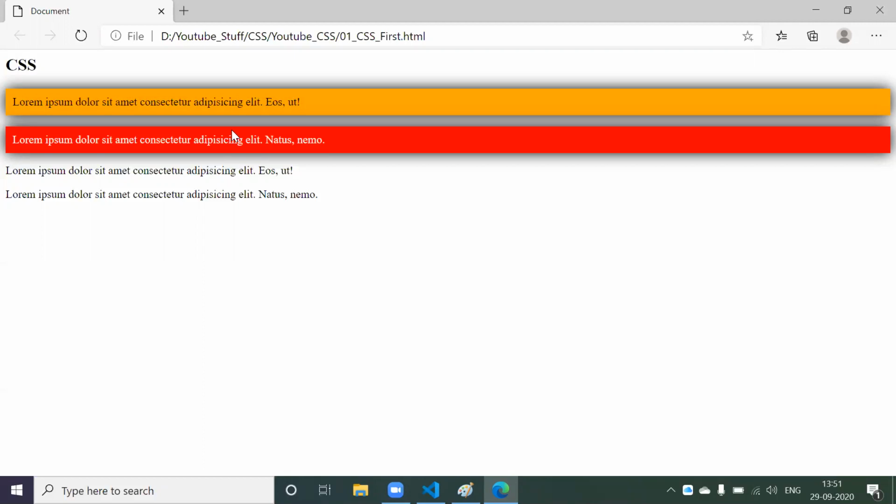a specific requirement. Now I want this particular paragraph to also be the same color, red, and this particular paragraph should have the same properties which we have for the first paragraph. Then you should not go for id, because id represents a specific identification for that particular element.